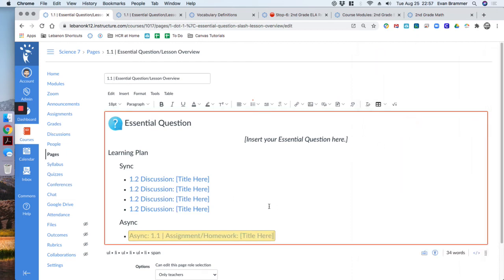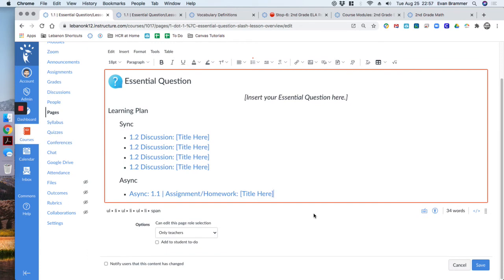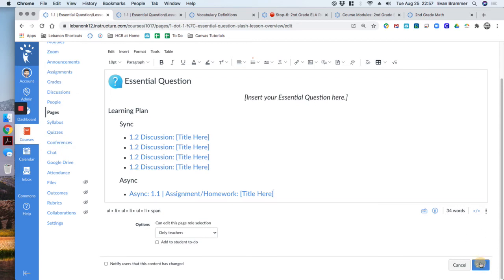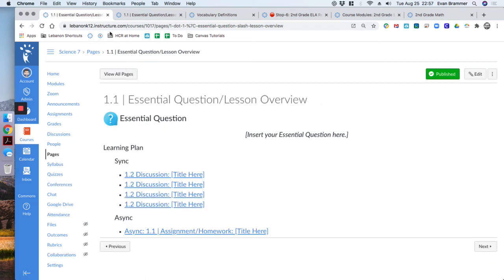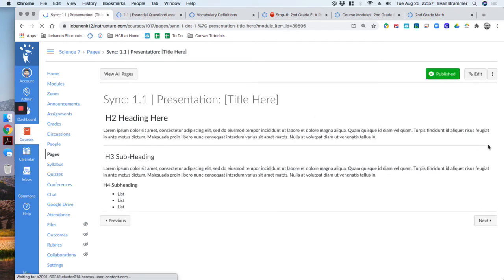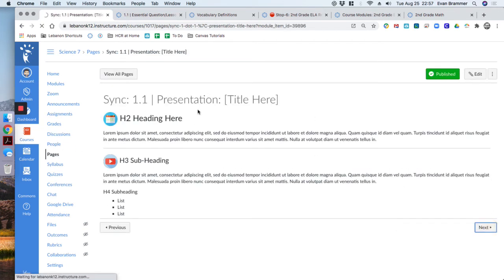And so maybe there's that async tab. So that's one way that you could do it. You could tell them what is going to be sync and what's going to be async. And that still allows them to progress to the next item, as long as those items are also the items that are in your module, which is important.